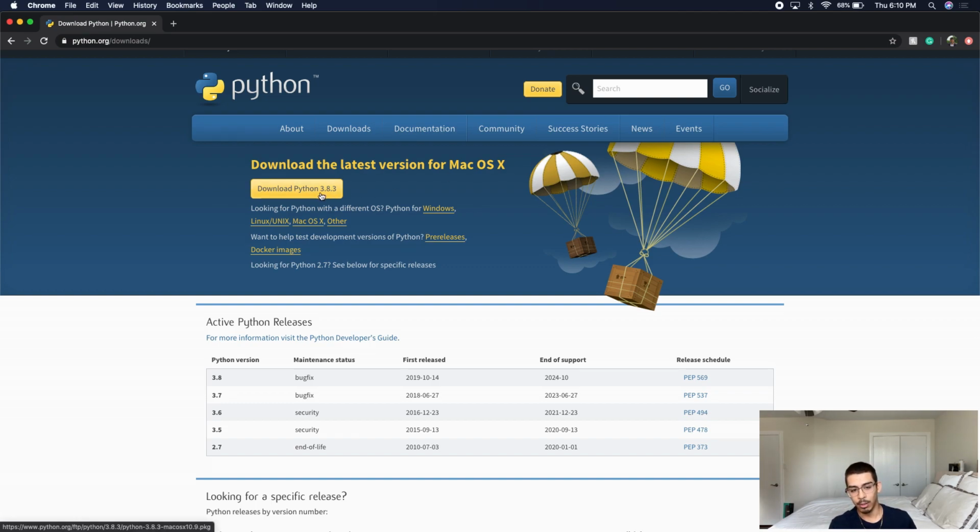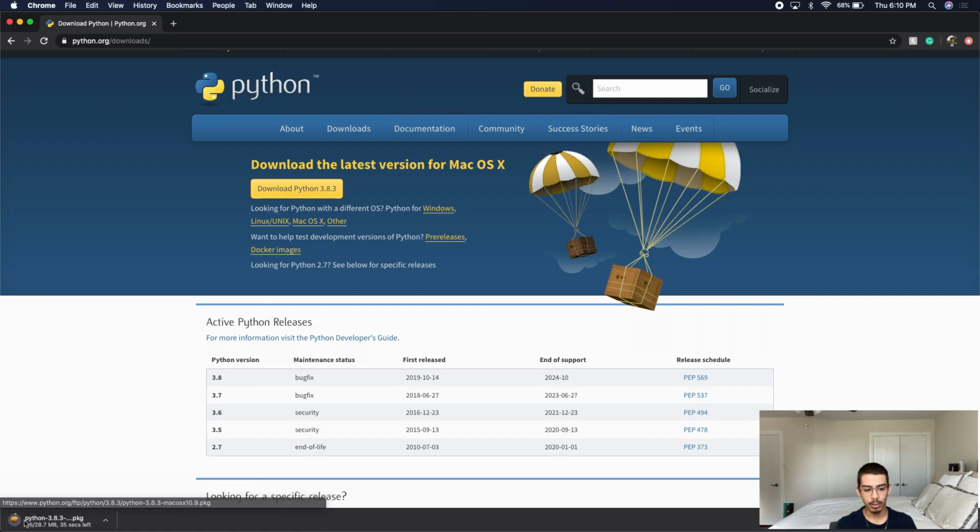So we're just going to download Python 3.8.3, use the latest version. When I started learning, I think I was using 2.7. But yeah, I always use the latest version. So all you're going to want to do is click on it. It's going to start downloading a package installer. And then you're just going to want to follow the instructions and make sure it's on your system.